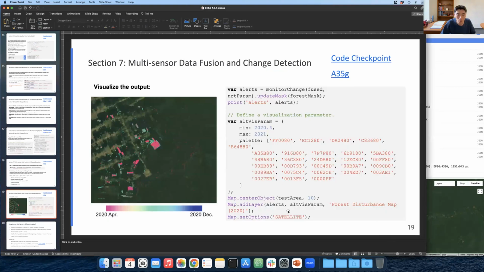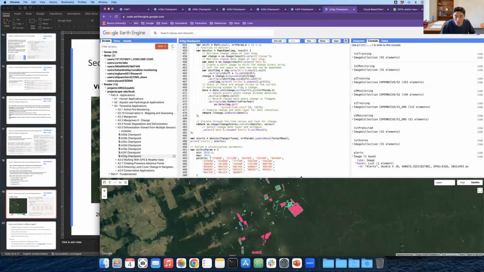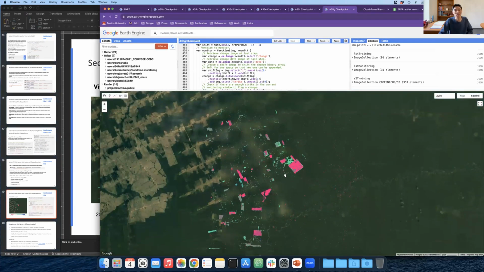We also want to visualize the results here. So we're visualizing based on when the change is detected, color-coded based on that. Red is earlier changes, blue is later changes, basically. And we can add it to the map, as you can see here. This results in this small section of the Amazon forest. These are the new forest disturbances that we have in this region, and they are color-coded by when they are detected in the time series.